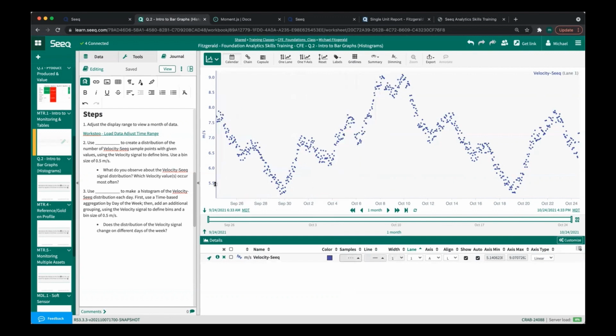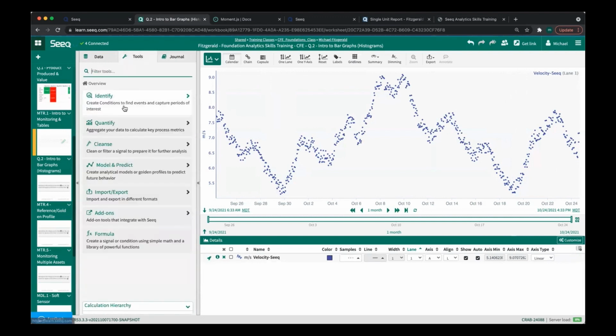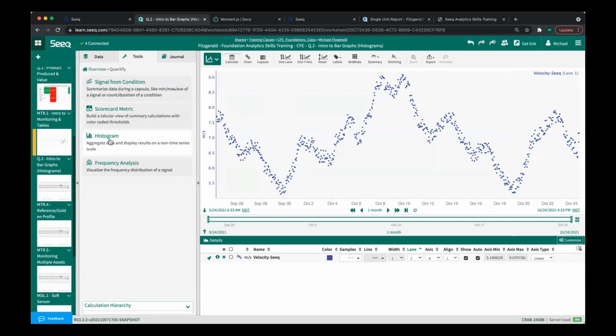So we're going to define bars across this. And we're going to make a bin from 5.5 to 6. All the samples in this time range that fit between 5.5 and 6 meters per second, we're going to just count up all those samples and put them into a bin. We're going to do the same the entire way across this range of values. To do so, I'm going to use the histogram tool. So I'm going to go into tools, and then it is a type of quantification that we're doing here. So I'm going to choose quantify, and I'm going to choose histogram.